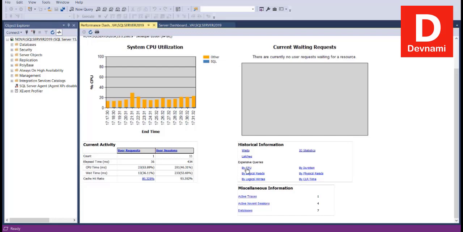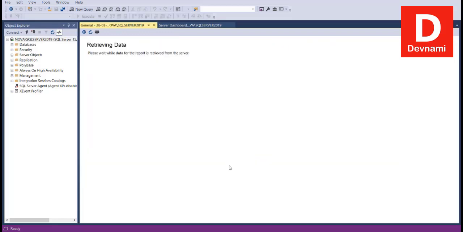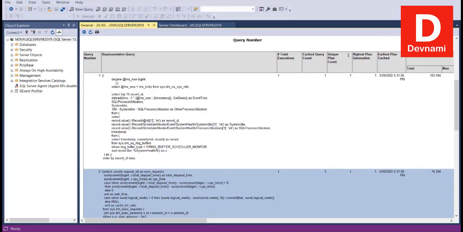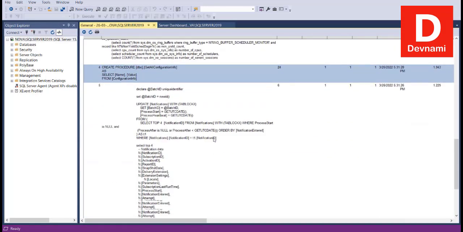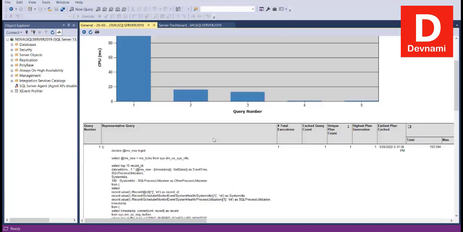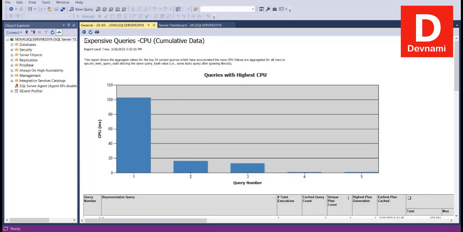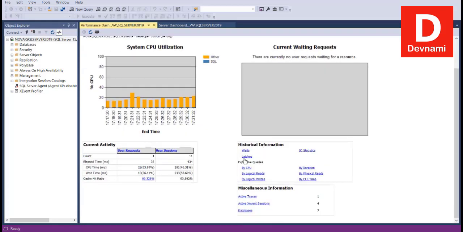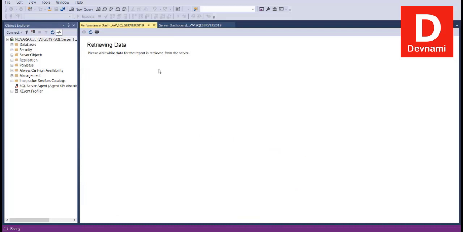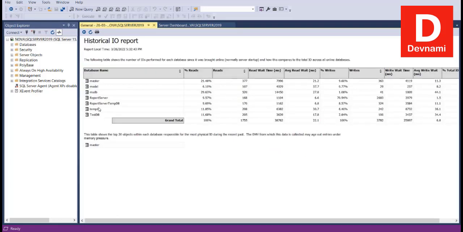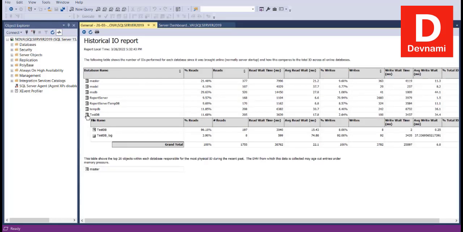Here you also see some of the expensive queries by CPU, duration, CLR time. So let's go with one. Here you see the queries that we have got so far, which are expensive CPU wise. Okay, so those are listed here. You can turn back by tapping onto this button and check your IO statistics. It will get the data and show it on a per database basis, right? Read, write, then wait time, average read time, and total IO, right?